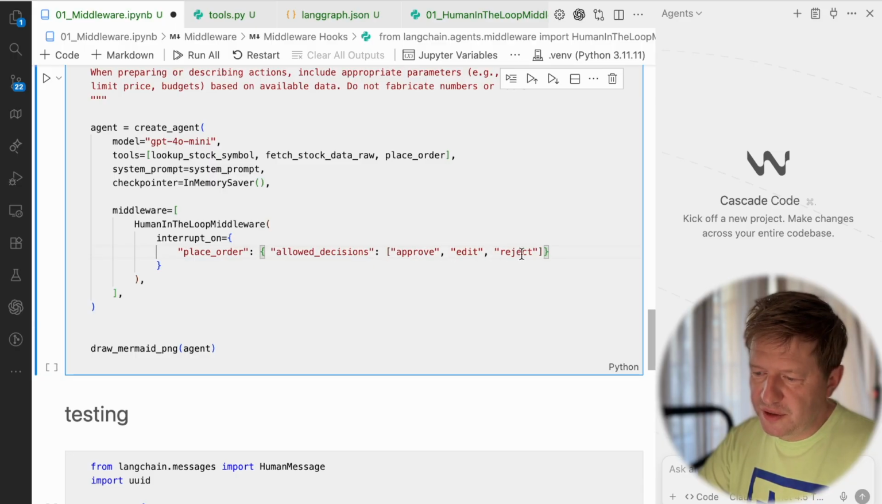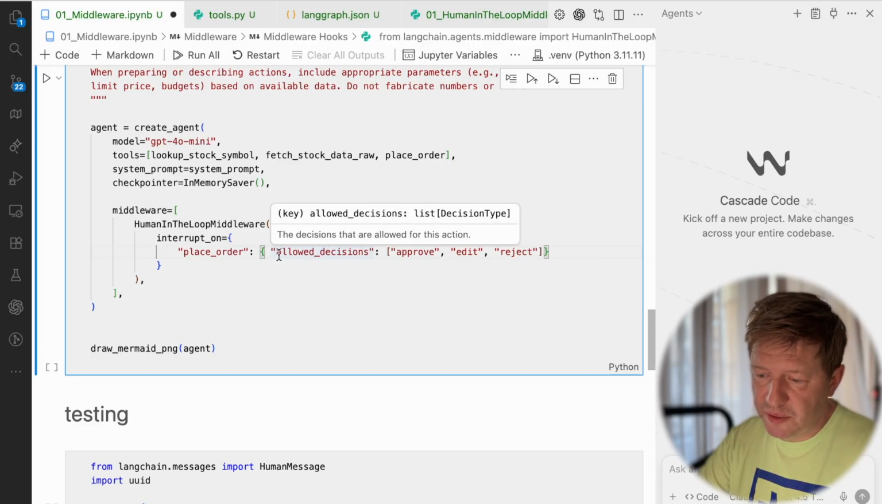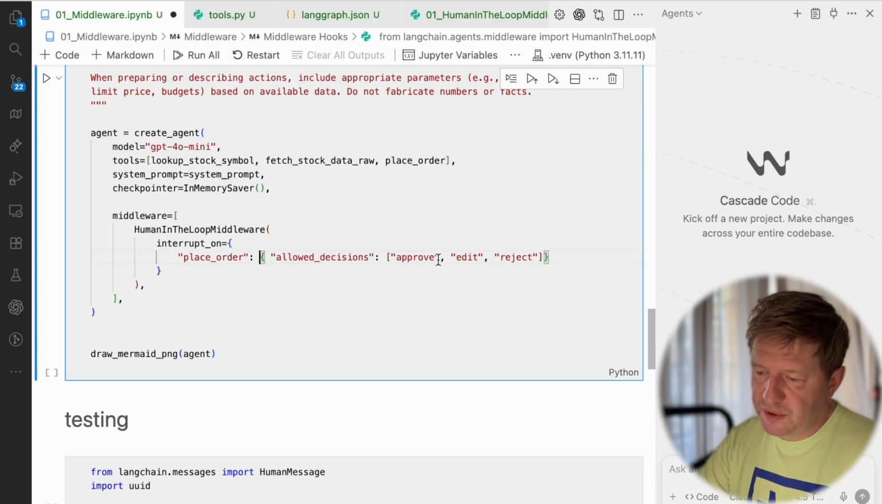And this should be familiar to you, right? That is very simple. Right now, the complexity is hidden inside the human in the loop middleware. So what we are going to do here is allow to either approve this tool, edit it, or reject it.